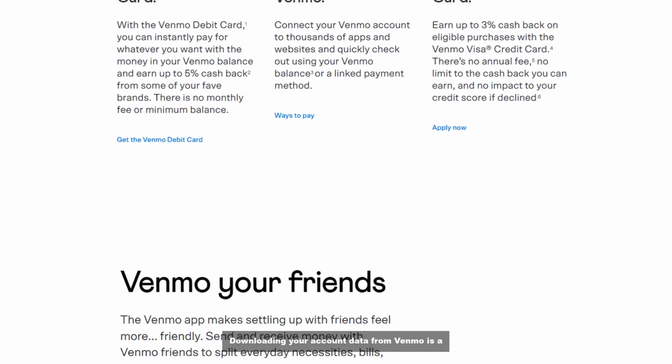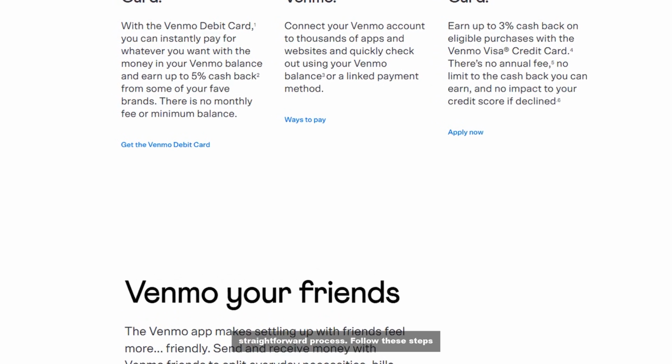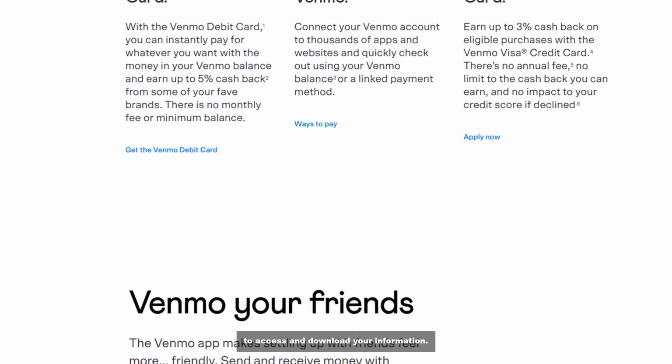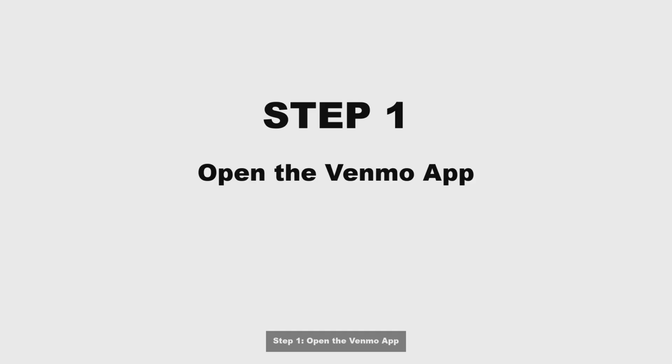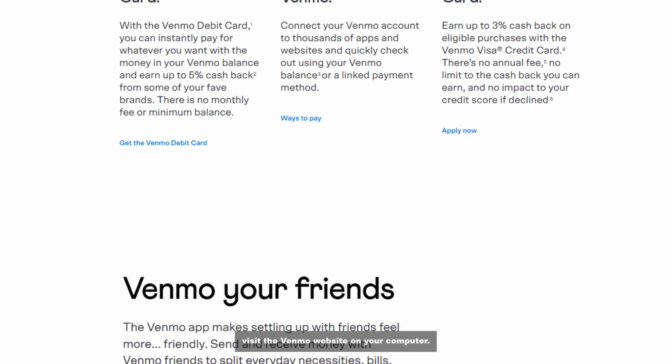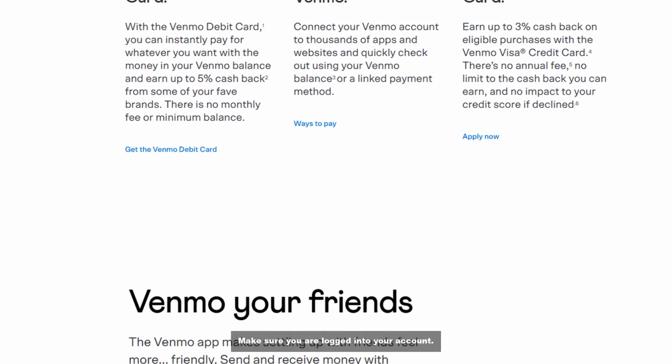Downloading your account data from Venmo is a straightforward process. Follow these steps to access and download your information. Step 1. Open the Venmo app. Launch the Venmo app on your mobile device or visit the Venmo website on your computer. Make sure you are logged into your account.